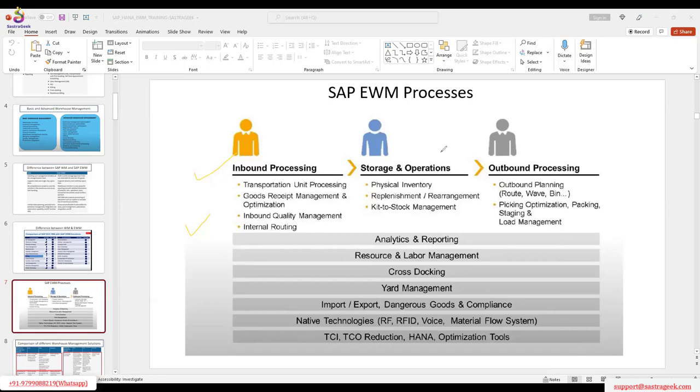And what about the outbound process? Okay, and sorry, I missed one more. Even storage operations, anything like moving from one location to another, we can call ad hoc movements. For example, you can move handling units. A handling unit is a case, any handling unit. You move it from one location to another location. Even on an ad hoc basis, you can also move a product from one bin location to another bin location. That also comes into the internal process.